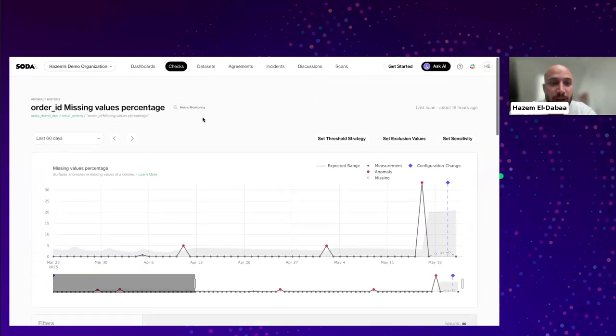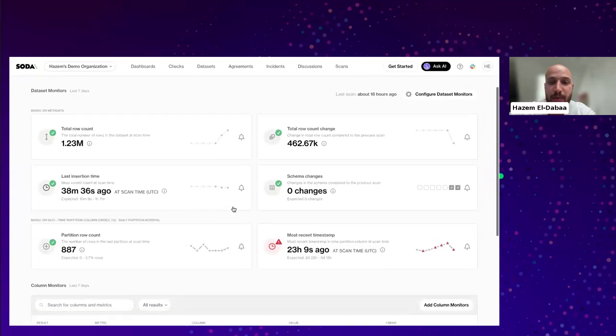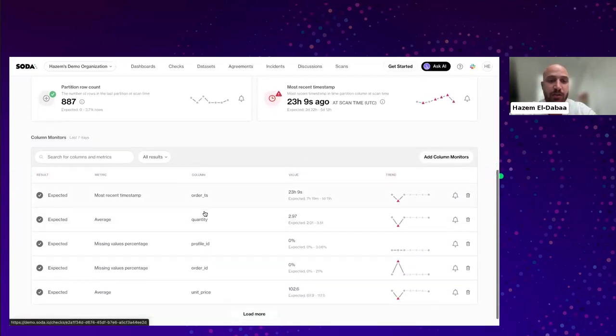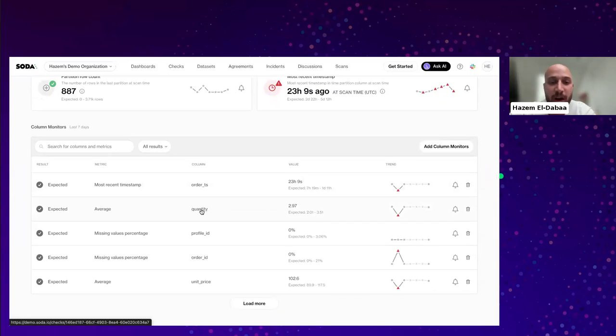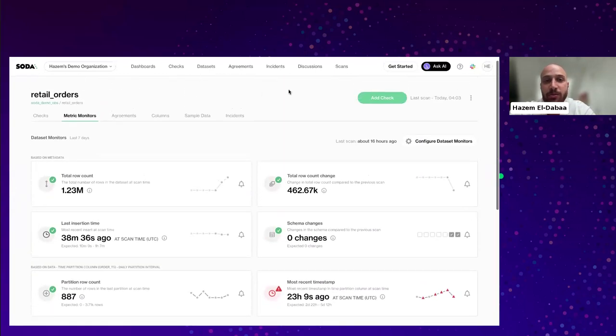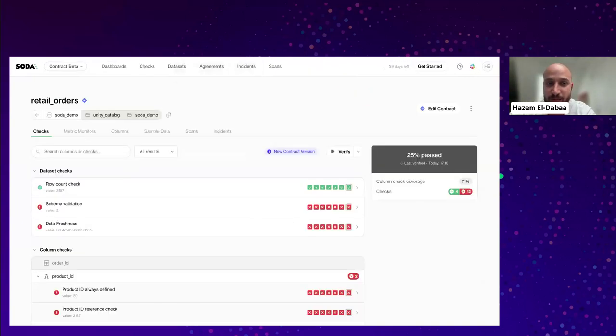And so we know now that we should write a test for this order ID. We know that we have the recent timestamp issues, and we know that we have some averages with our quantity and prices that look irregular. So what I'm going to do now is hop into the contracts page and go through some of the columns and begin adding some checks, or looking at some of the checks and the syntax of a data contract.